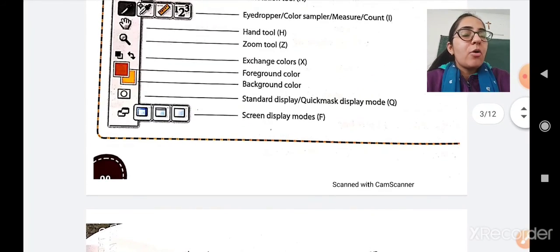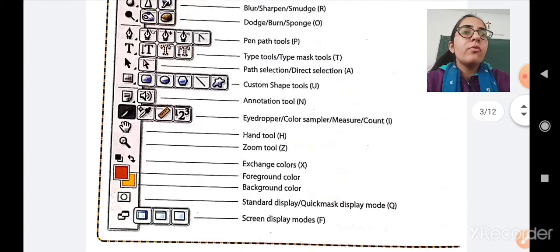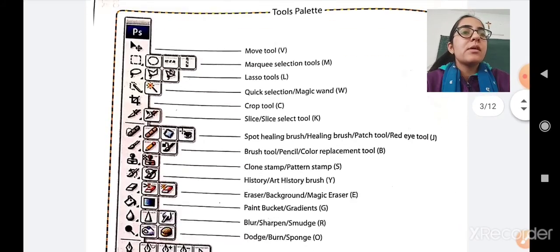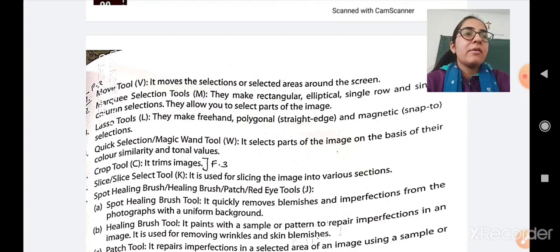We will study about all these tools in detail in our next class. Okay, so we have already seen various tools available in the tools palette. Now in detail about all these tools we will see in our next class.